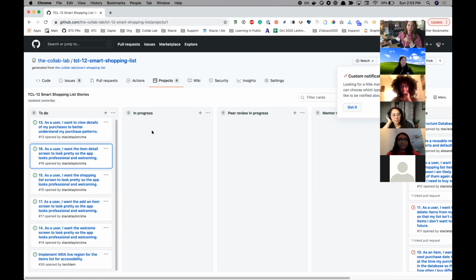This next week, it looks like the things that we need to do are get the item page up. So as a user, you want to be able to click an item and see all the details of that item so that you can understand your purchases better. And then a bunch of styling.